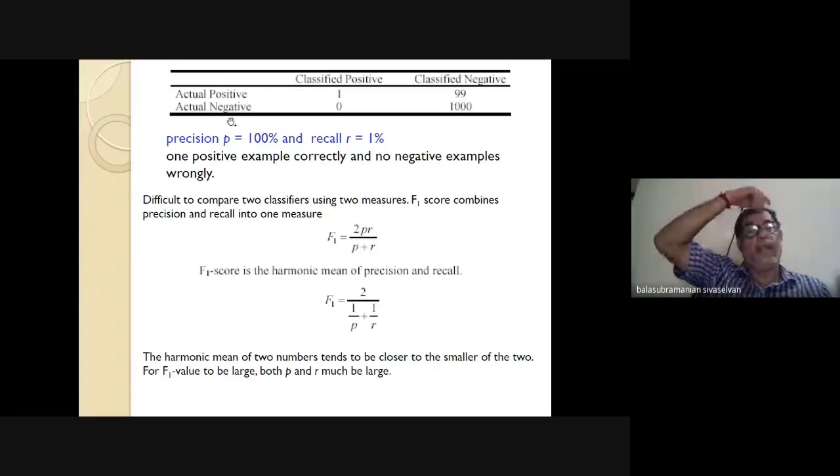We just substitute in the formulas, right? You will get precision as correct. Precision is what? Only one record is correctly classified out of true positive plus false negative, so 1 upon 100.